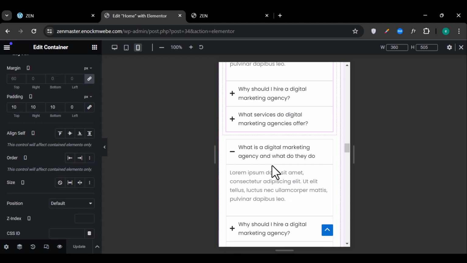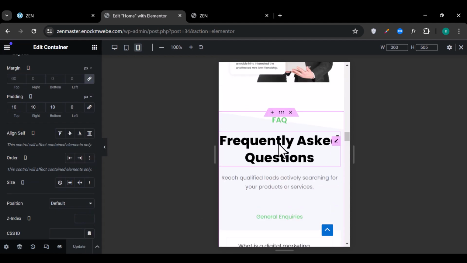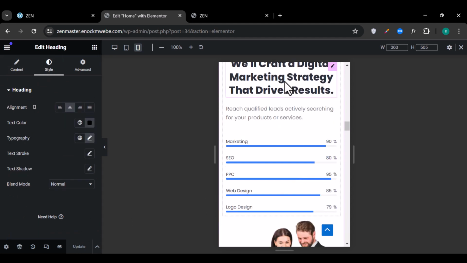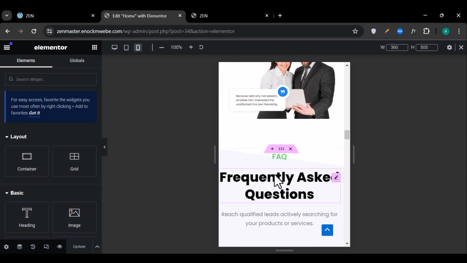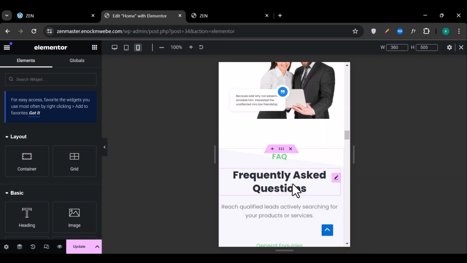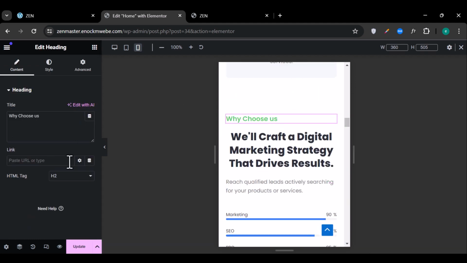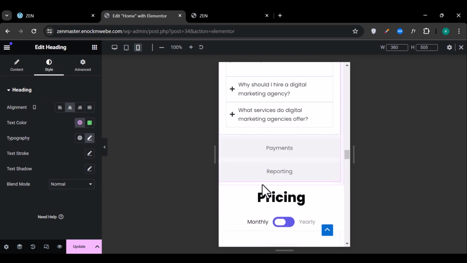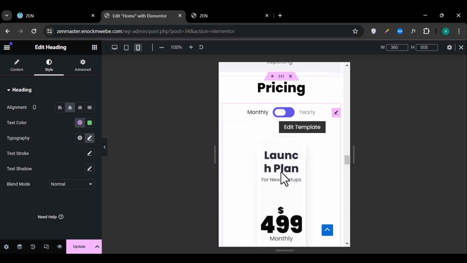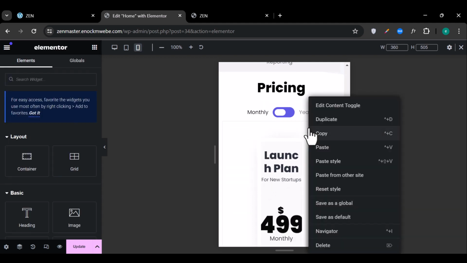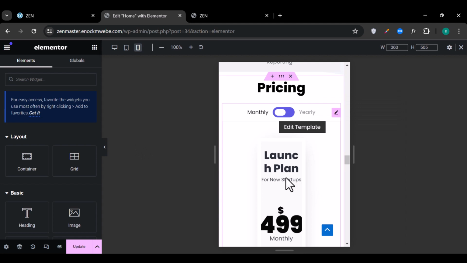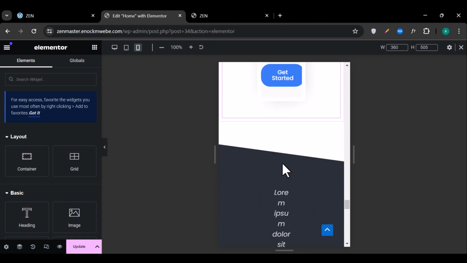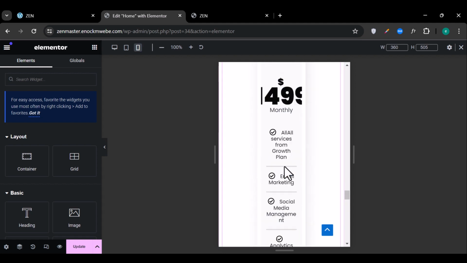Okay, so now it's looking a little bit much neater, and we can reduce this text. Let's just copy this, get the style, and paste the style right here, and click on this Why Choose Us. Let's just make it centered. So that looks fine. Pricing tables do not look fine. These content templates, the pricing tables, are also not looking fine, but we're gonna work on it.